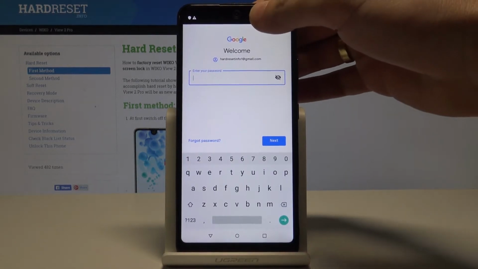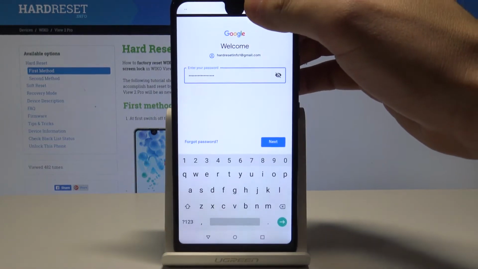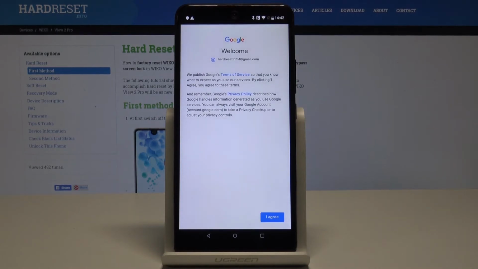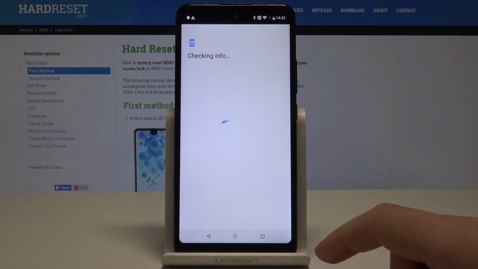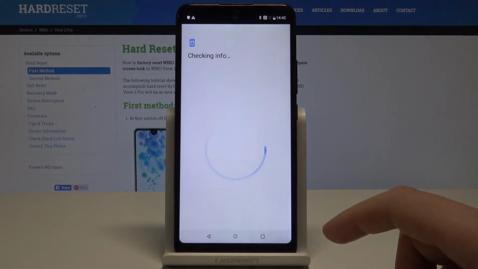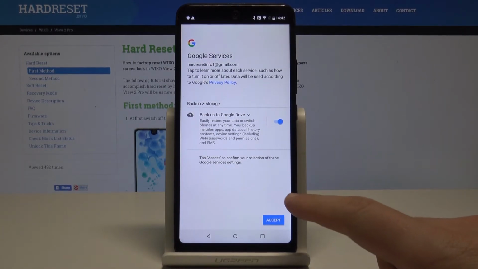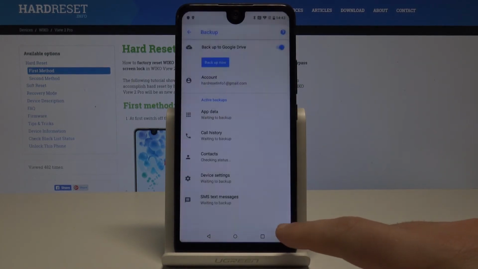Now it's time to enter the password, so let me do it. Alright, if you are ready, let's choose next right here. Let's tap agree to terms of service and privacy policy. Here let's also leave backup to Google Drive enabled, tap accept, tap OK to the following information, and that's it.